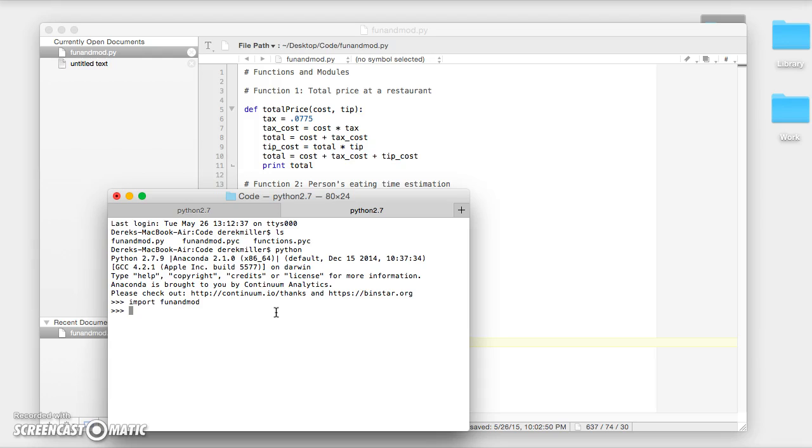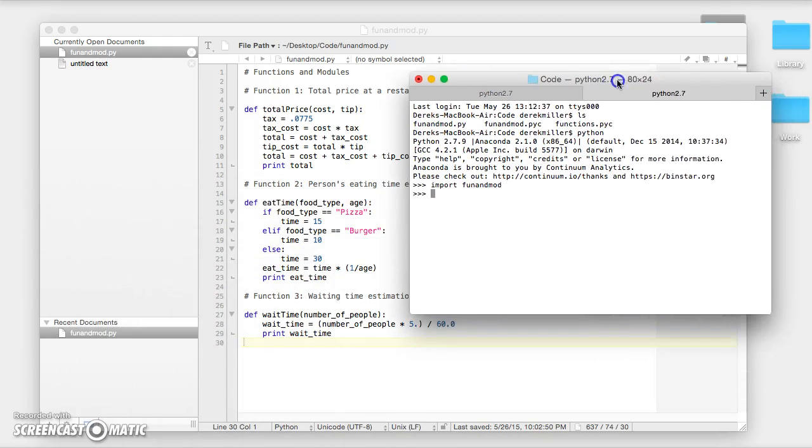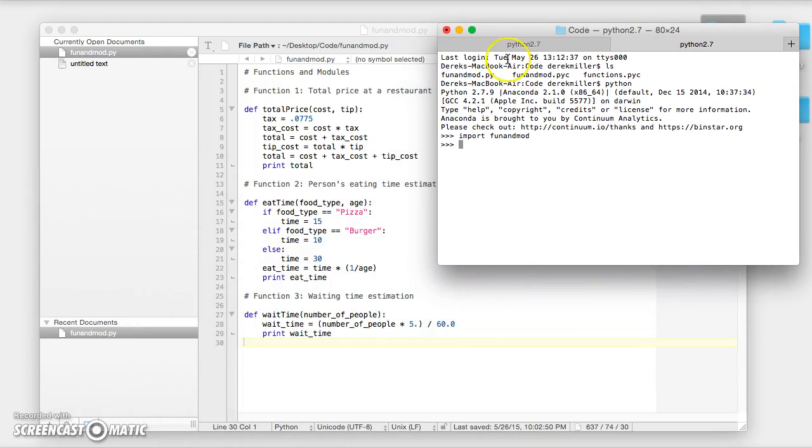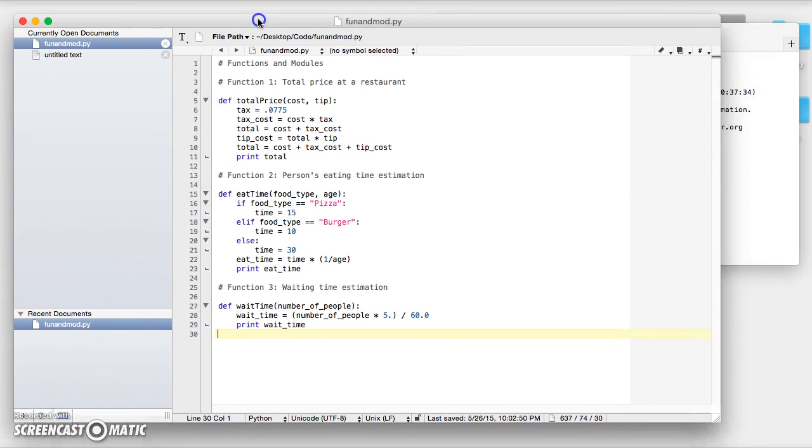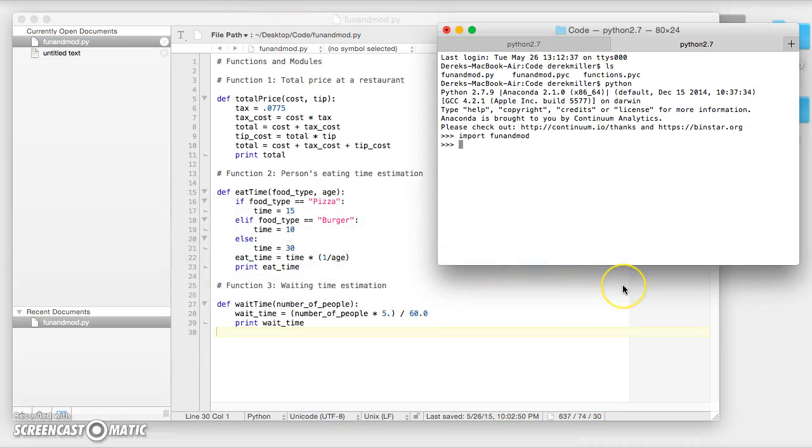But let's go ahead and define a few things. So for example, as we have here in our code, we've got the cost that we need to define. So let's say that we had a cost of a pizza, and let's say that was 12, okay? And then let's say that the tip that we wanted to tip was a 15% tip. Okay.